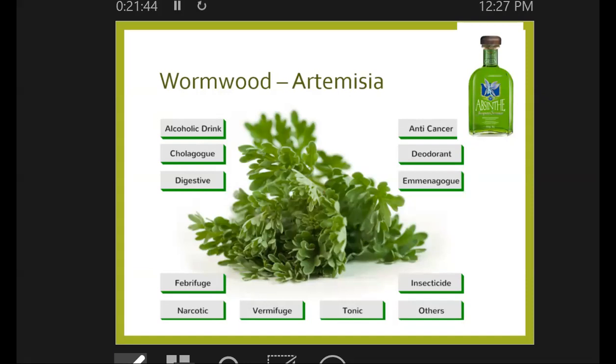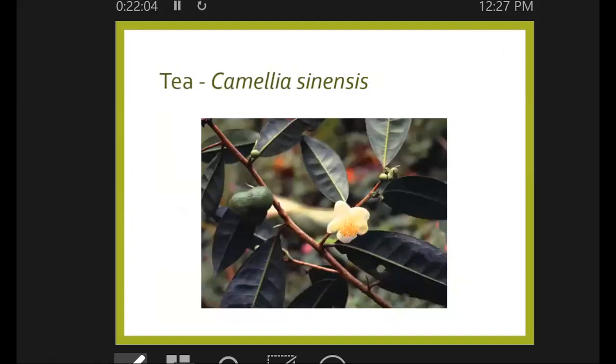Emmenagogue, I don't even know if that's the way to pronounce it, but that's for menstrual issues. Cholagogue, increased flow of bile. I mean, they have all kinds of ideas for why wormwood was being used. So kind of a famous plant in several regards. Tea, of course, huge billion-dollar industry. And so we're growing the plant leaves for that.